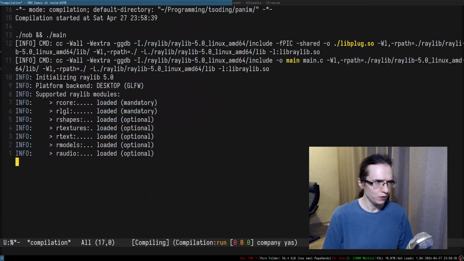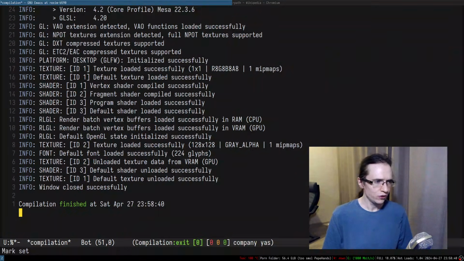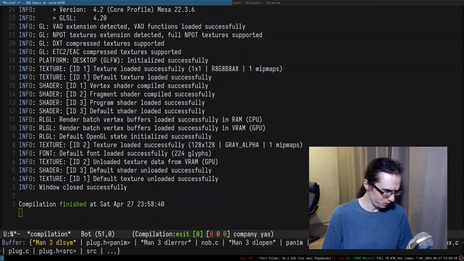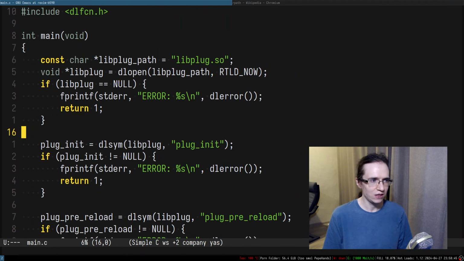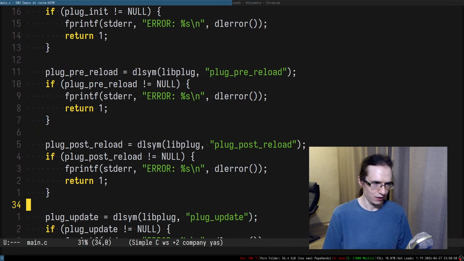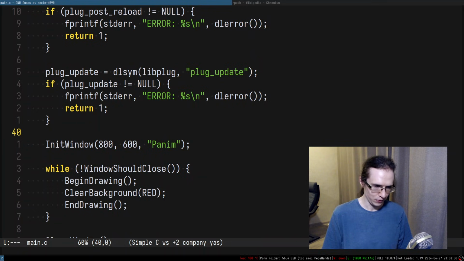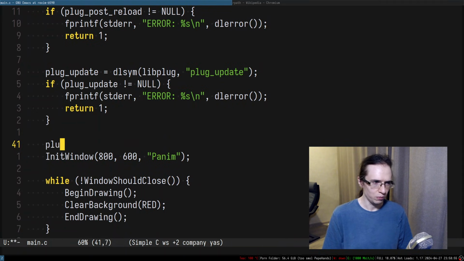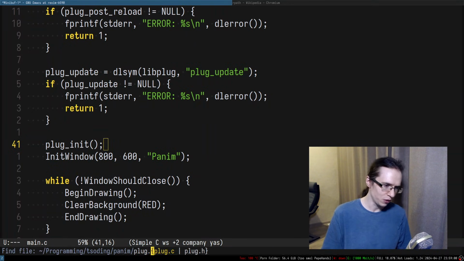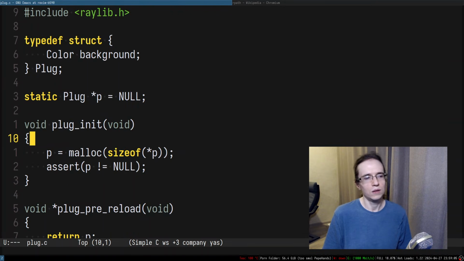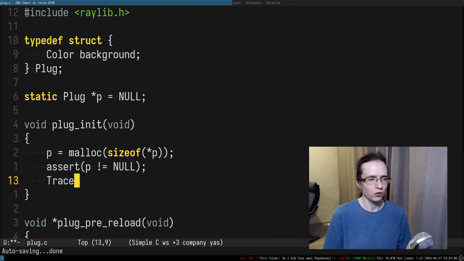And let's try to rebuild this entire stuff. So the cool thing is that probably what we can do is maybe say something, right? So essentially, we just successfully loaded libplug and all of the functions and stuff like that. So essentially what we need to do, plug init, which will automatically initialize the plugin and allocate the memory and stuff like that. And maybe somewhere in the plug.c we can say something like trace log, right?